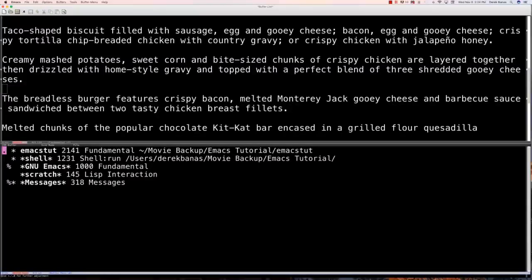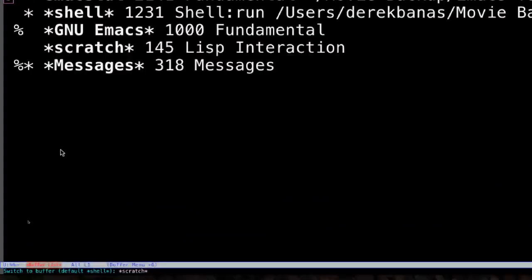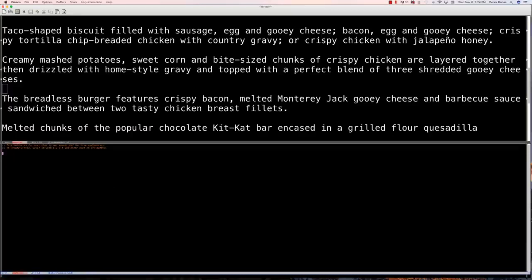Let's say I want to go to my Scratch buffer just by going CX and B. And then I can type in the star symbol followed by SC. Then I'm going to be able to hit tab, and Scratch is going to show up here by default. See, Scratch way down here. All right. And I can just hit enter, and now the Scratch buffer is going to show.